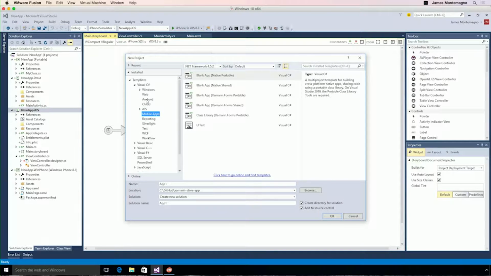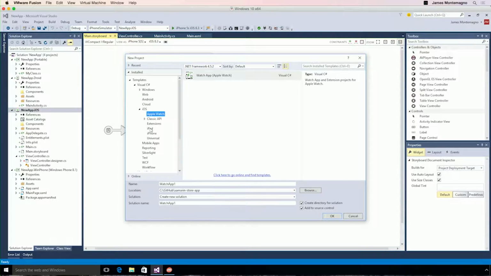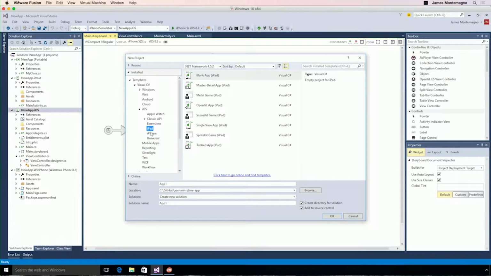When you have Xamarin installed, you'll see Android and iOS project templates for a blank Android app, Android Wear application, even a WebView or OpenGL app. And under iOS, you'll find Apple Watch, other extensions, and of course iPad and iPhone applications to get you up and running building a single iOS or Android app.